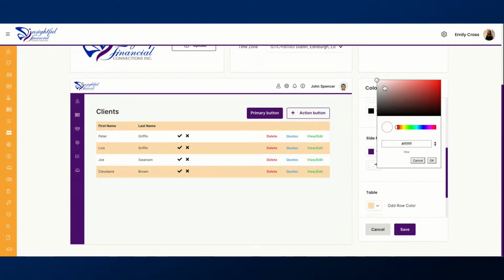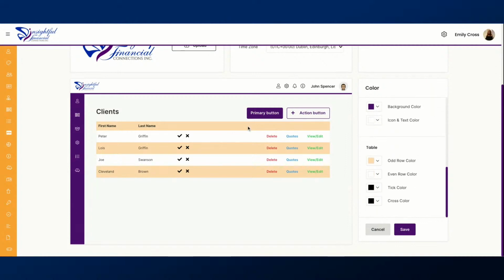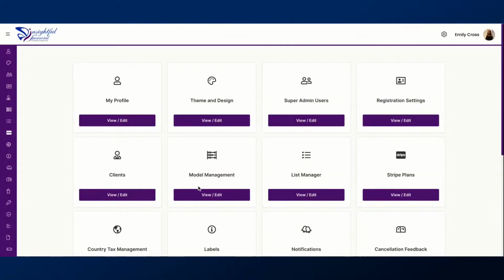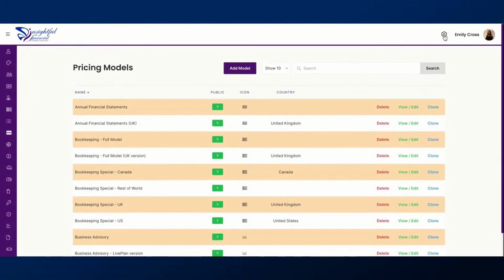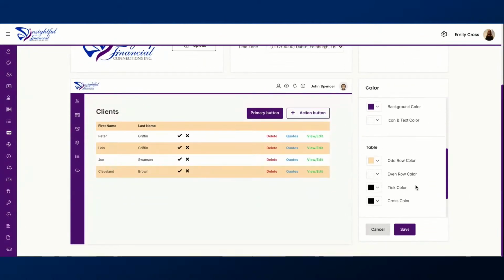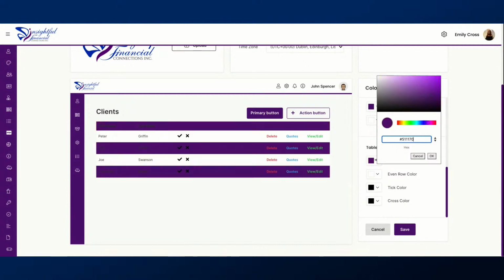So I would also recommend changing that to a white color so that it stands out on the edge, and click OK. We can also change these colors in the tables, which is something that you would see in, if I just click save, for example, your model management area is something that has a table. So if you wanted to change things in there, then we head back into theme and design and just scroll down to where it says table, and we can just add the color that we want in there. So just add that color once again.